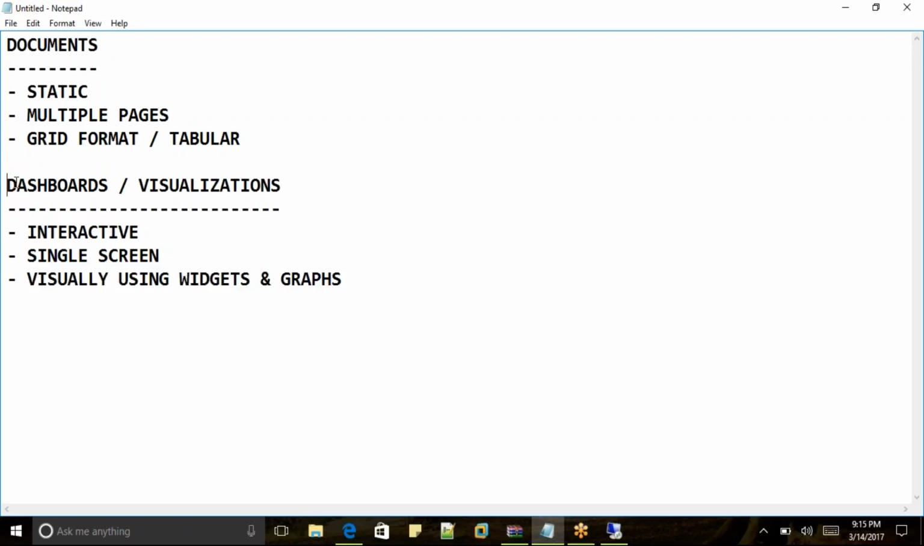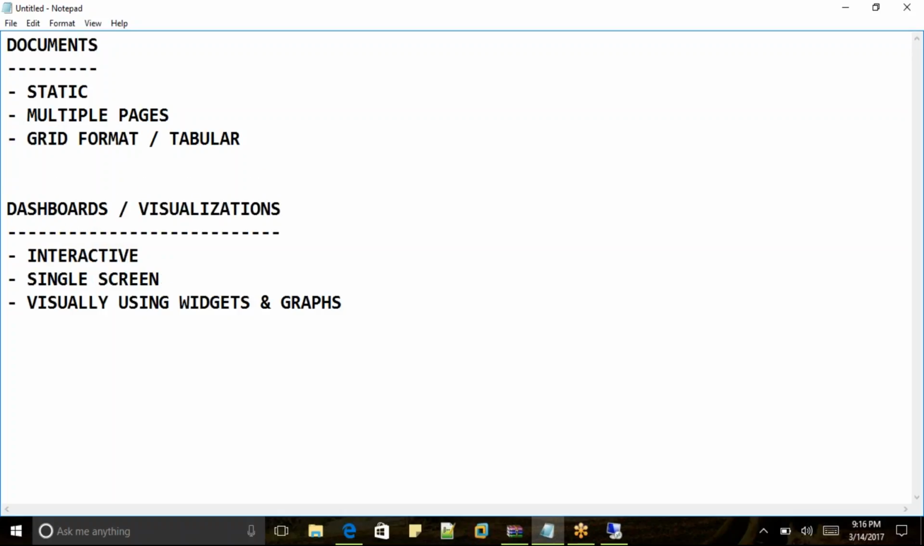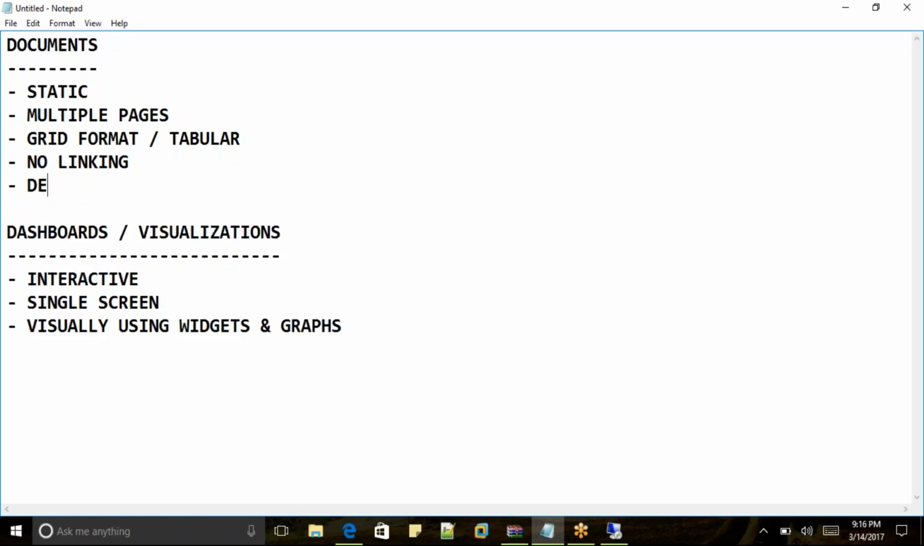So you use a dashboard to show data visually, whereas a document is in a grid or tabular format. In documents you don't use any concept of linking, meaning from one document you cannot call another document. Whenever I say multiple pages, documents show detailed information, so whenever you want to represent detailed information, you go for documents.